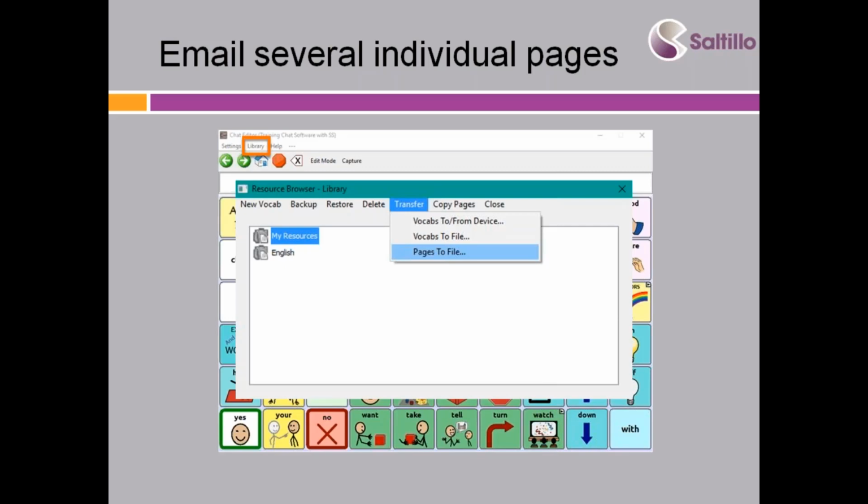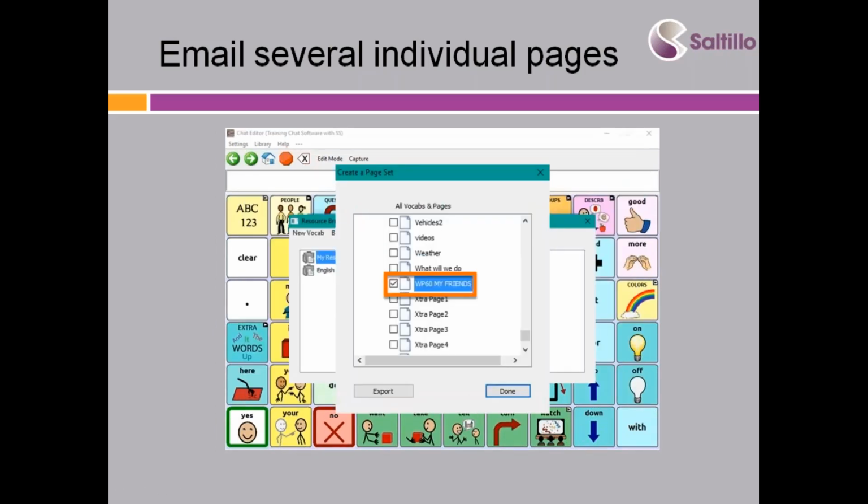So another really cool thing, and this is what we did for the girl in the hospital, what the SLP did for her, is she moved over just a few pages. So you can transfer just pages to file too. And you do it the same way. You click transfer and you go pages to file. And so then it's going to tell you to create a page set.